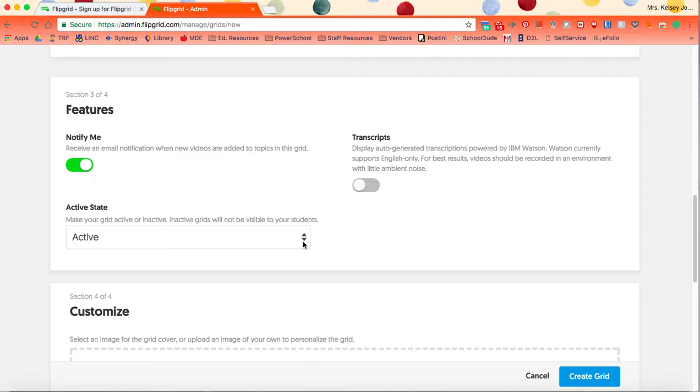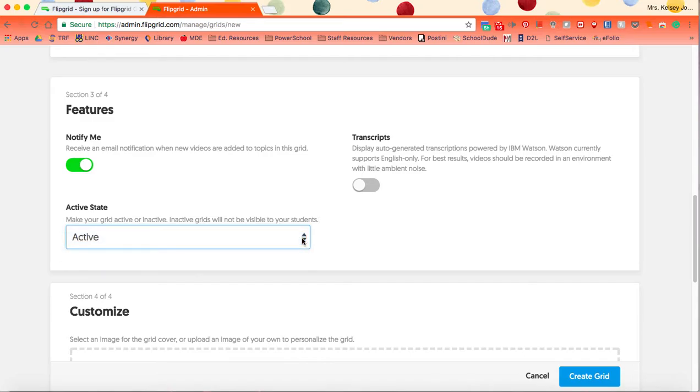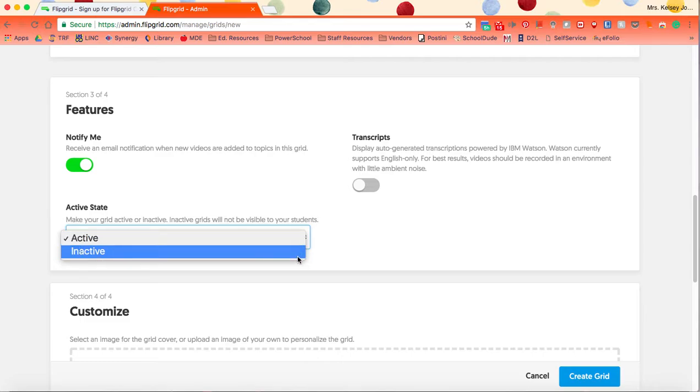And then you can either have your status as active or inactive. I usually right away just create them active. One reason you might want to have them inactive is if you're maybe creating this grid for a future class and you're not ready to give access yet. So you could have it inactive for now and then activate it later when you're ready to give access to your class.